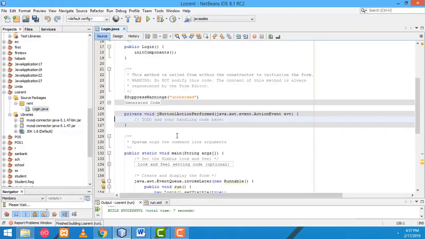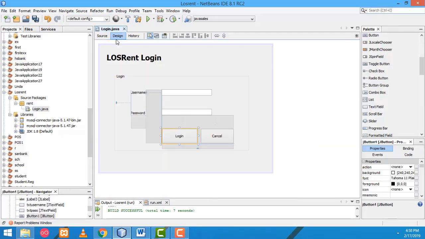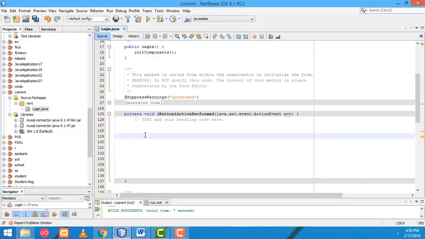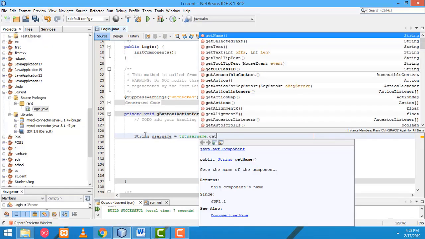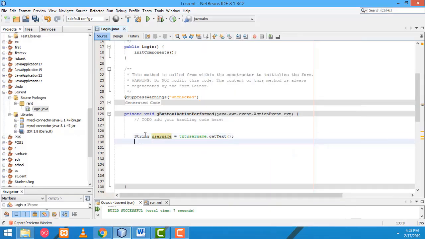Now double click on the login button. It goes to the code view. Here in the login button, first I am going to write the string variable: string username equal txt username dot getText, and string pass equal txt pass dot getText.